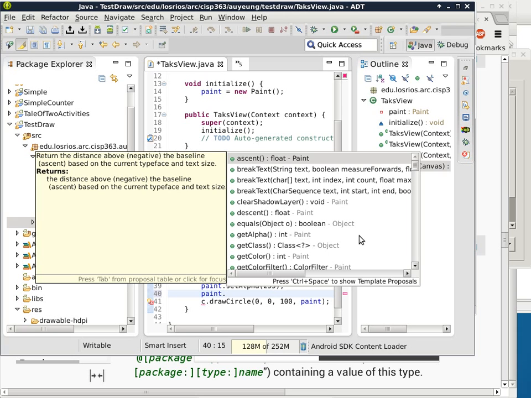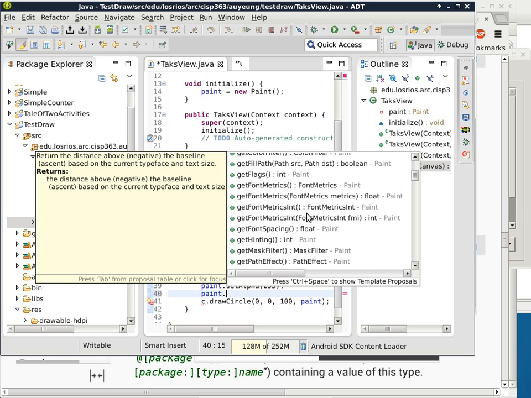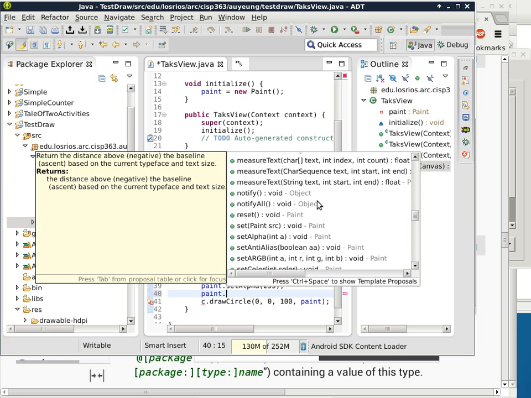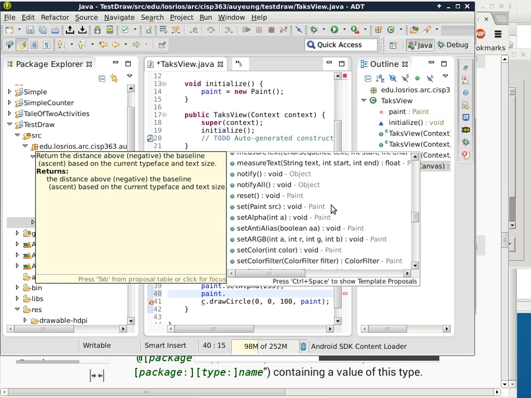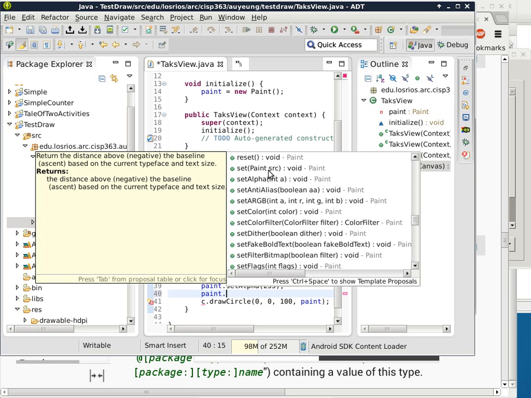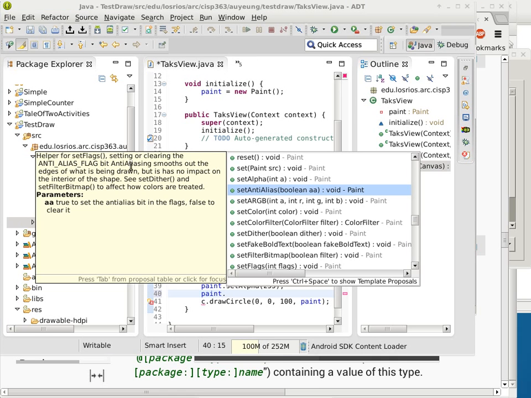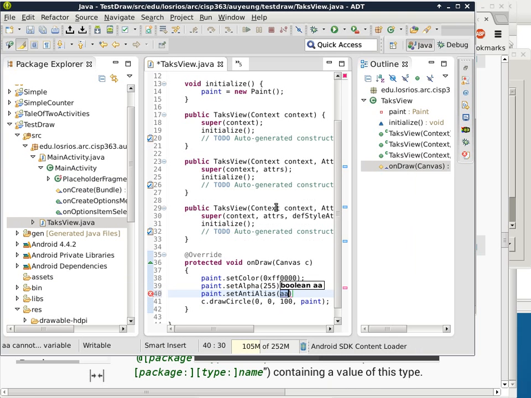So with paint, you can do some of the settings. Whatever you want to do with paint is going to be done through set something. So we can set paint. Set anti-aliasing. Yep, that will stop the jagged edge. So we can set it to true. Go. Save.